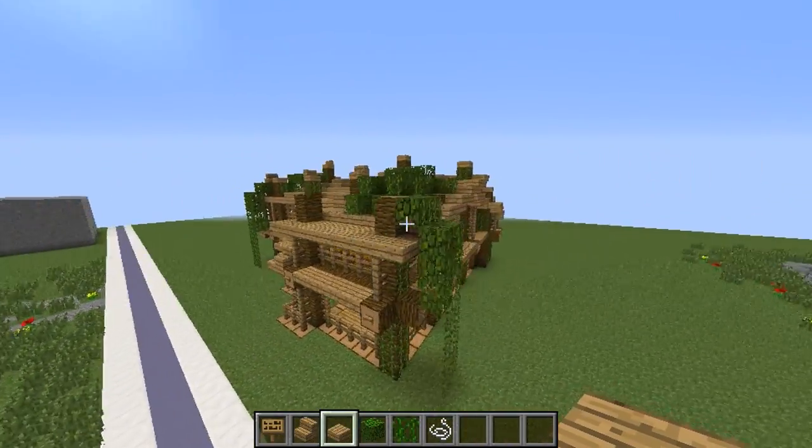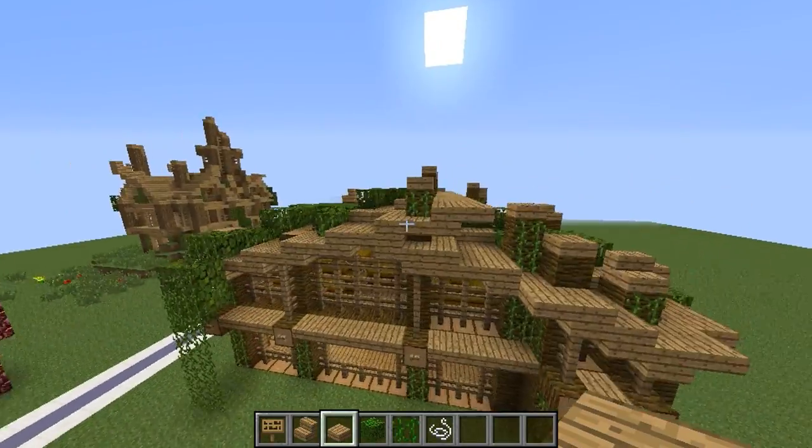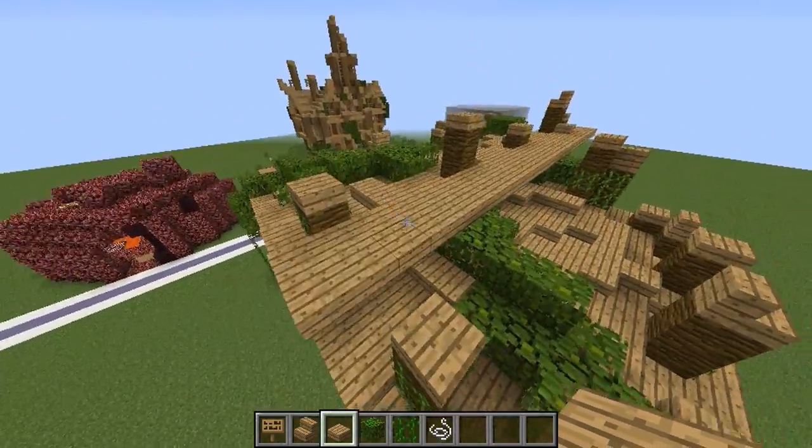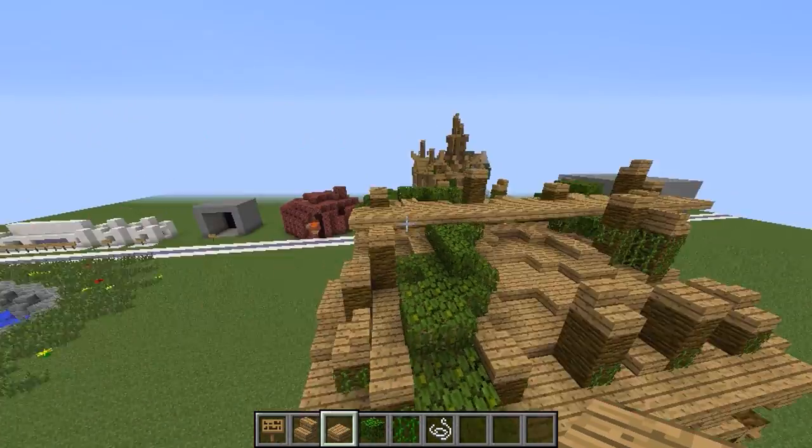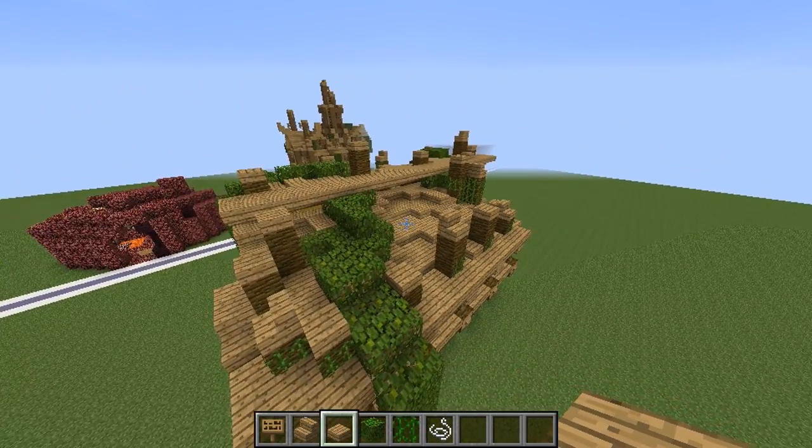So yeah, that's how you do these savanna style roofs and break them up with the slanty stuff, how you get the smudge effect, leaves, and the support beam sticking out again. So let's move on to another one.